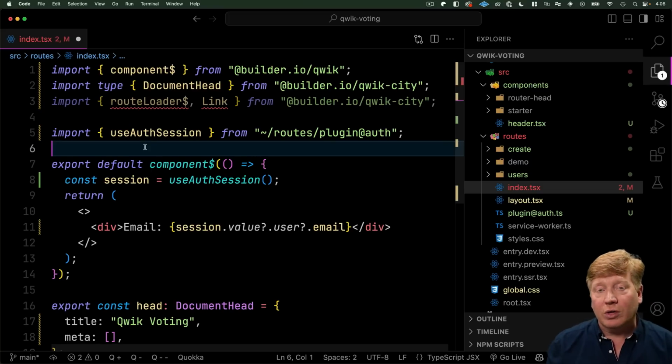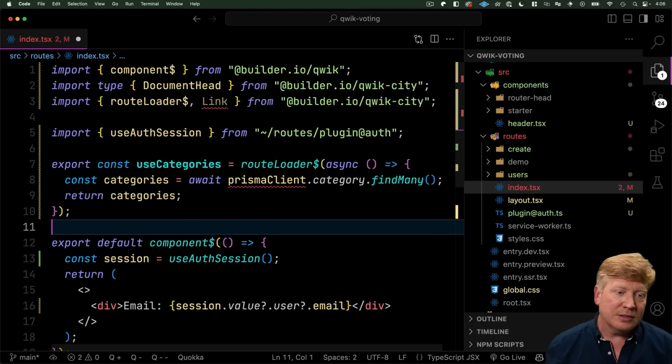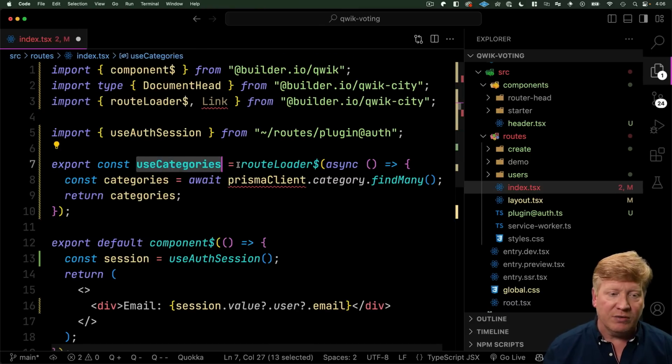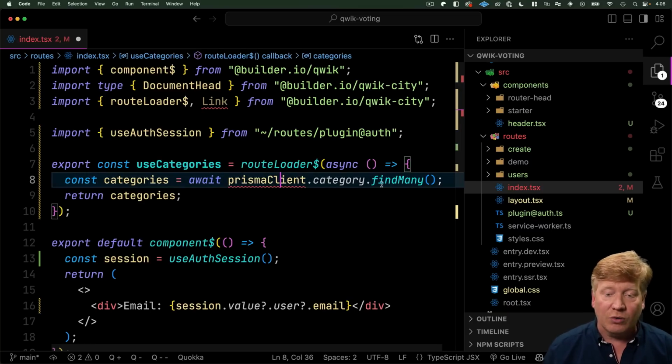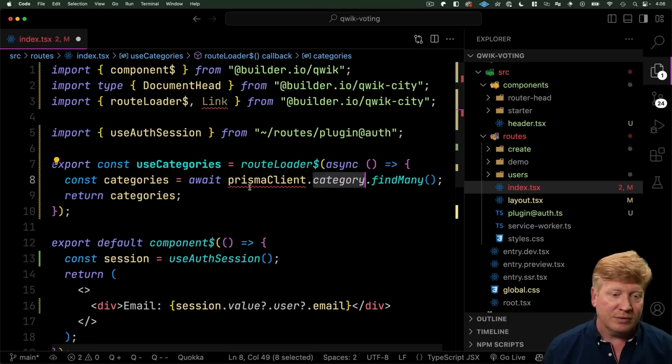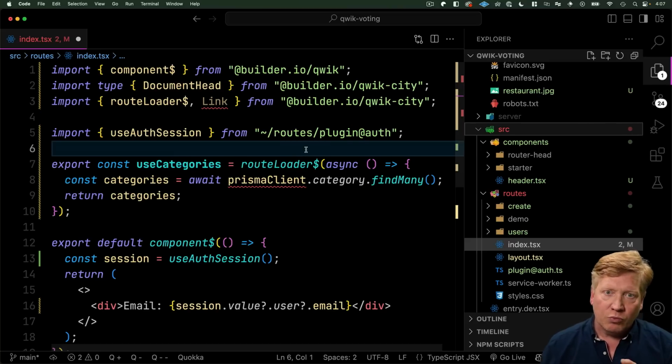A route loader allows you to asynchronously go off and get some data and create essentially a hook that, when you use it in the component, is going to have that data ready to go either on the server or on the client. So let's paste in this useCategories, and that's going to give us our data. So we're going to have useCategories, and it's going to give us back our categories by doing a findMany on category. Now we're going to be using this Prisma client a lot.